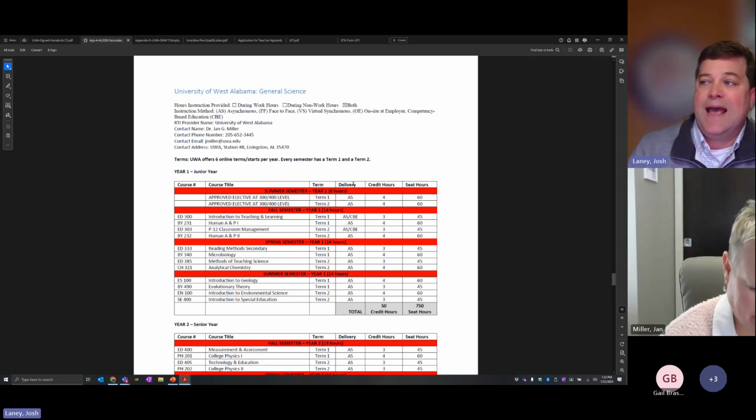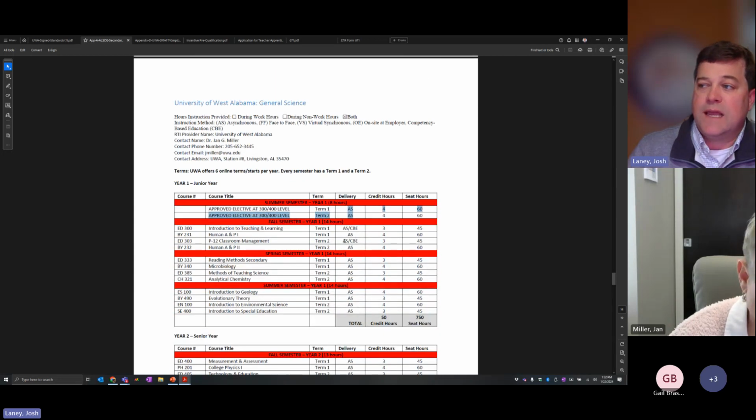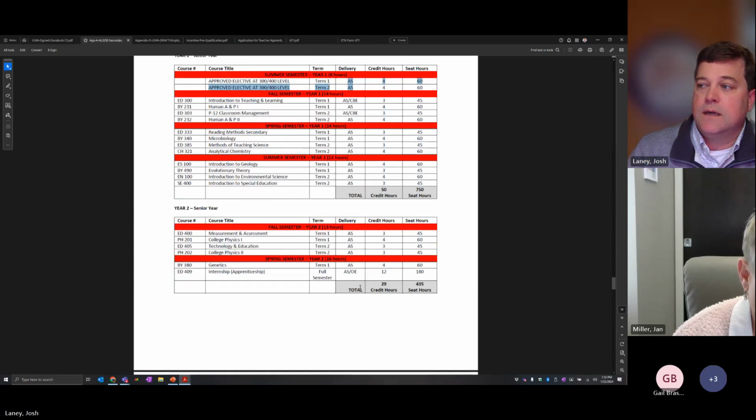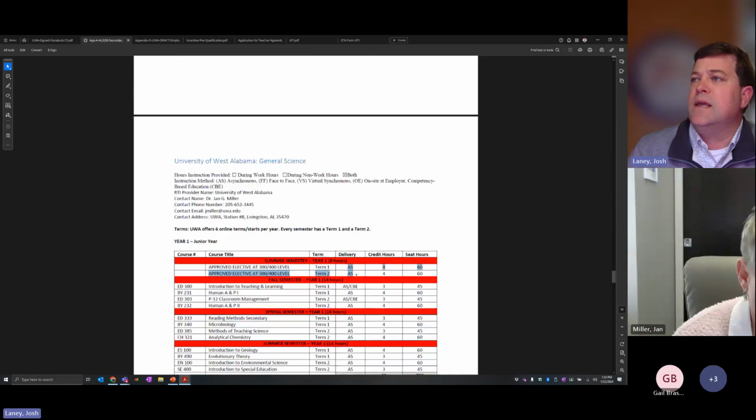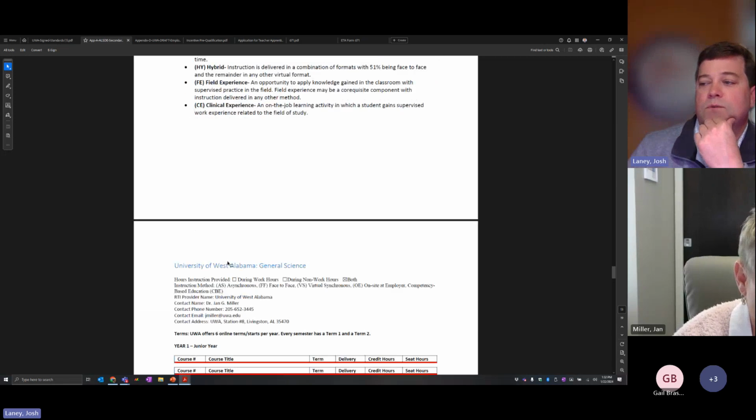In this list, they added this delivery column. So AS means that it is asynchronous. And then you've got CBE, which is competency-based. What is OE? I forgot what that one is. I think that's probably supposed to be CE, clinical experience. So we'll touch that up.